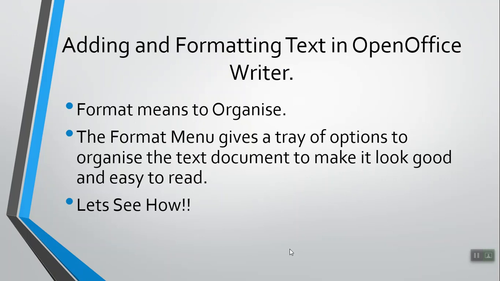Very well. Now that we know what the different components of the window are, let's start by adding and formatting text in OpenOffice Writer. What do we mean by format? Format means to organize. That is, the format menu gives a tray of options to organize the text document to make it look good and easy to read. Let's see how.